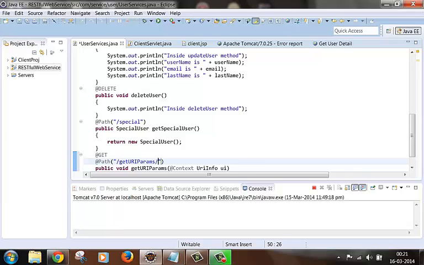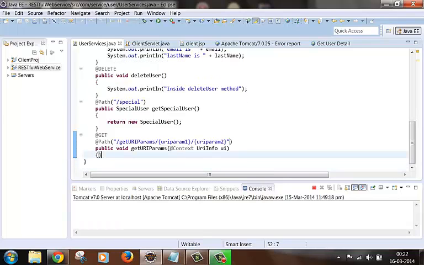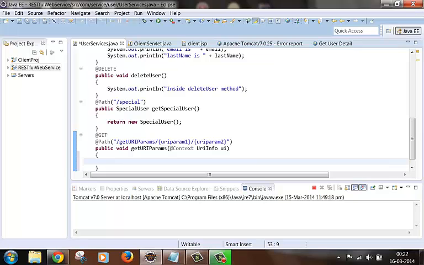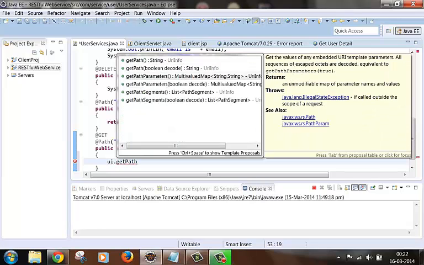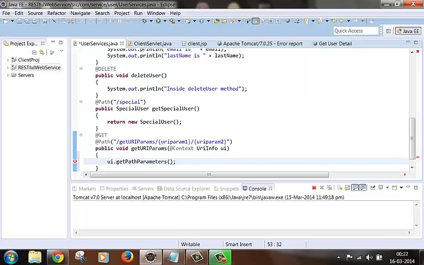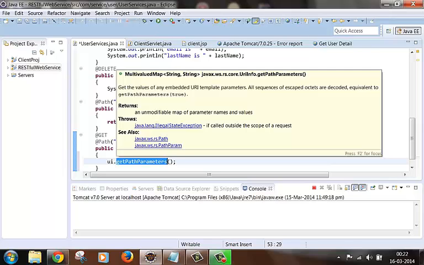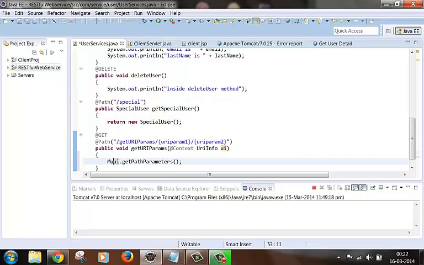Let's use this method name as the path. This is the placeholder for the first parameter. This is the placeholder for the second parameter. So we are trying to extract two URI path parameters from the URI. So this method will give us the multiple URI path parameters extracted from the URI, and it will store in a multi-valued map object which will be returned to us. String, comma, string.